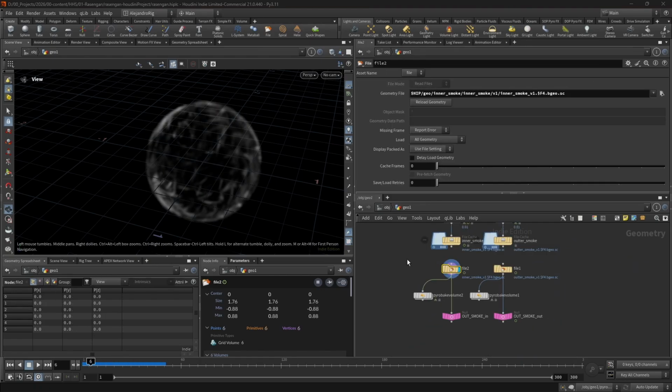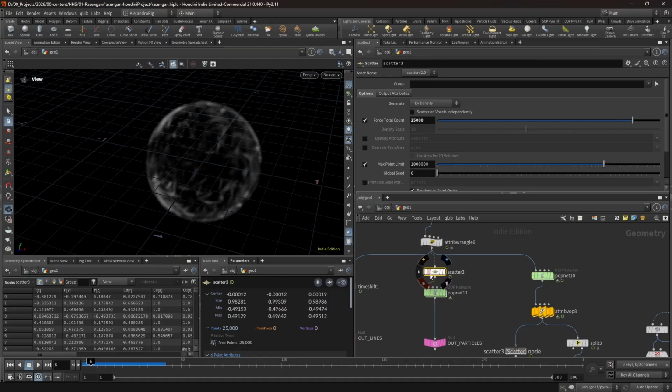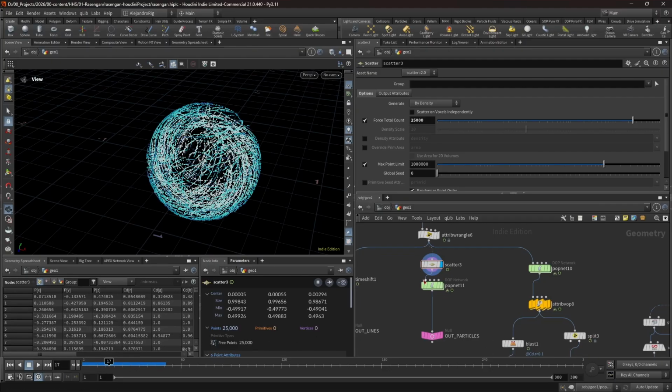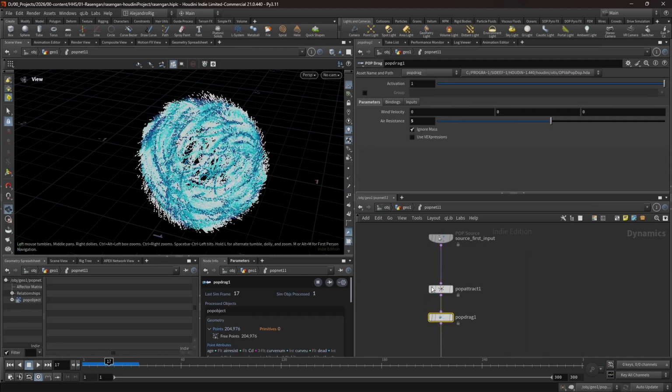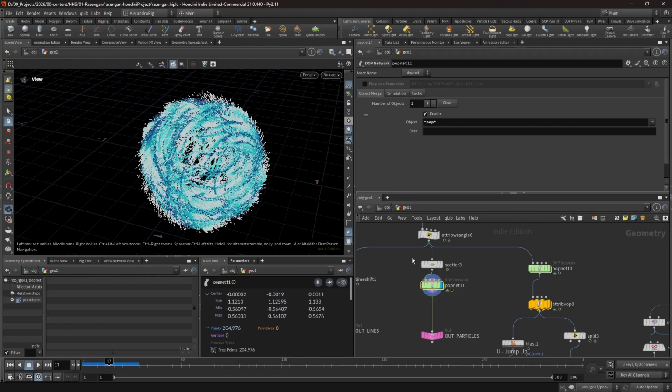To give it a little bit more detail, I decided to make some particles based on the curves, with a simulation very similar to the one that we just made for the smoke source. And this is right here because I want to take control of how many points I want to be the emitters. I made a scatter node into the lines. The pop simulation is basically the same, but the only thing that changed is the pop source emission type to all points and the scatter node.